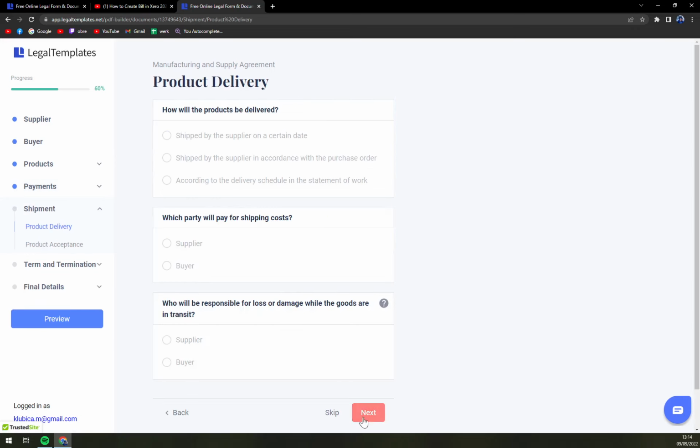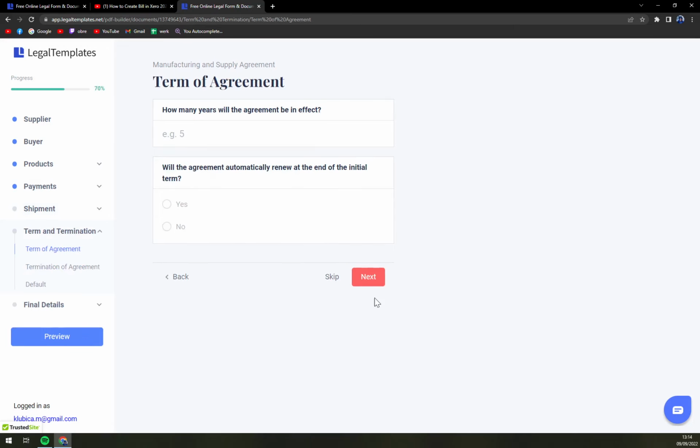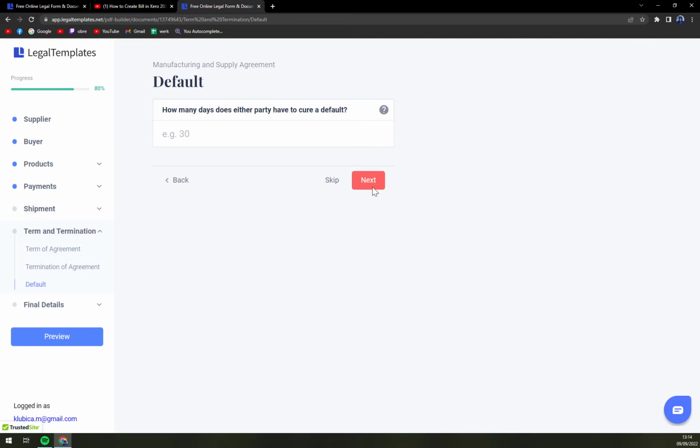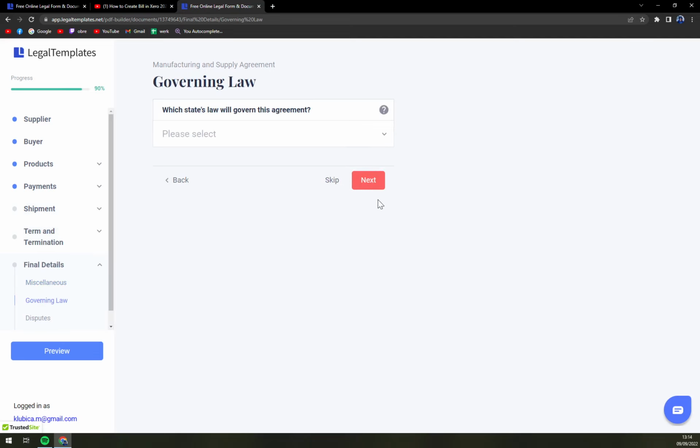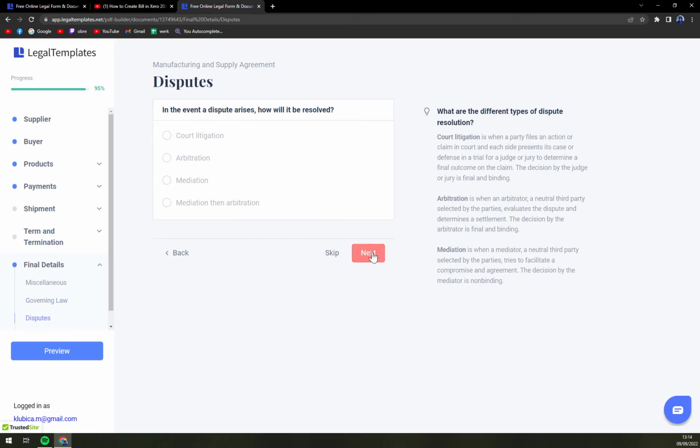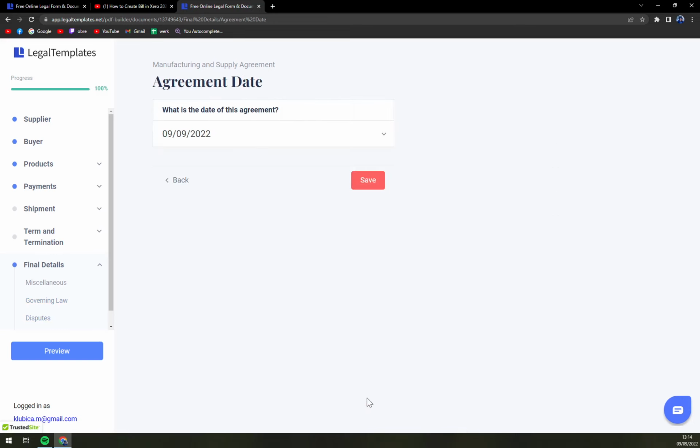Other options: product delivery, product acceptance, term of agreement, termination of agreement, default, miscellaneous, governing law. I would put the same. And also, if something comes up, how you gonna handle it, and then agreement date.